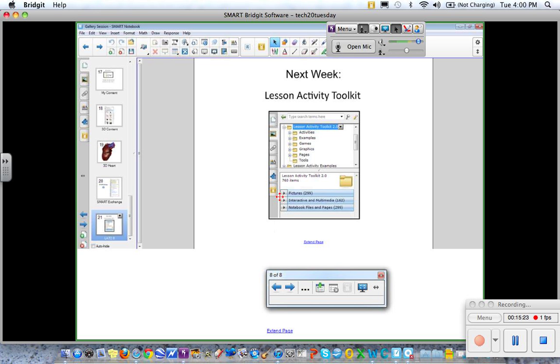And one of the things that we've been working closely with Smart Technologies, and they've given our students permission to beta test the new Notebook 11 software. And that's kind of what you see on the screen capture right there. We hope to share some of that content and some of what the students are creating over the coming weeks. So stay tuned, and we hope to see people back again next week for the Lesson Activity Toolkit.